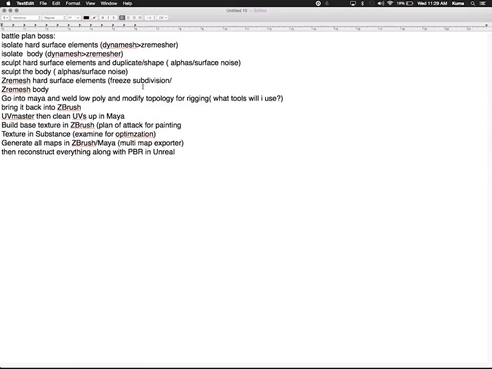What slows down ZRemesher and projecting when you unfreeze subdivision levels? What slows that process down?